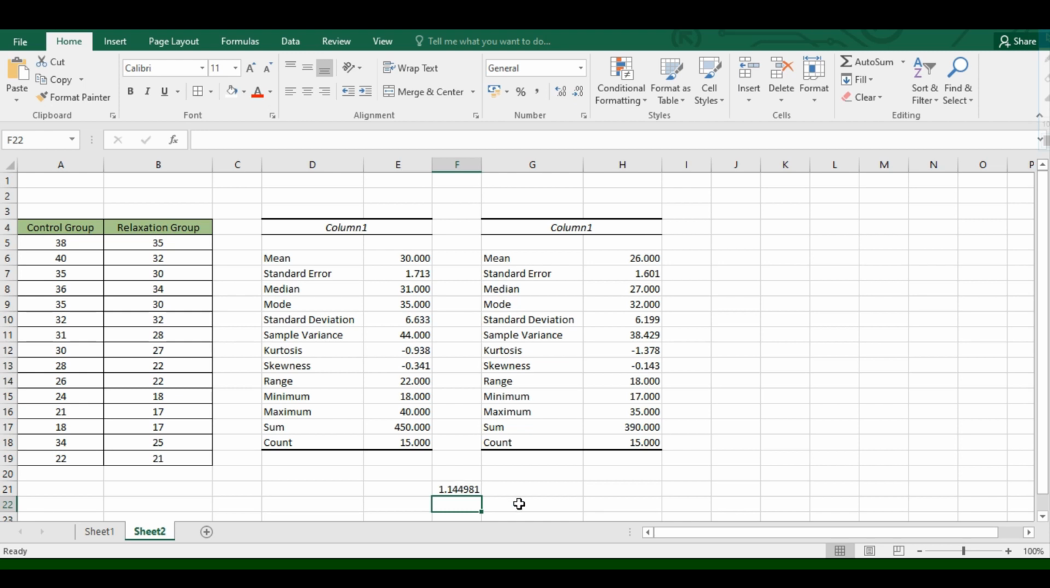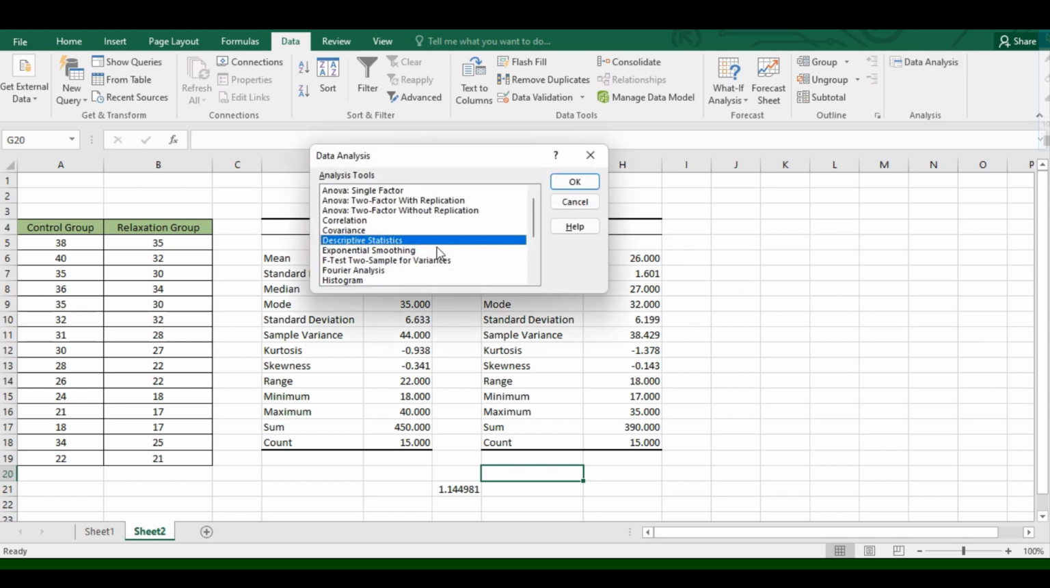So the rule of thumb says that once you've got the ratio of the bigger sample variance over the smaller sample variance, if the result is less than 4, then you can assume that the variances of the two are equal. So we are going to go back to our data and click on data analysis, hover over to the t-test with two samples assuming equal variances, and click on that. You can double click it, or click on it and click OK.